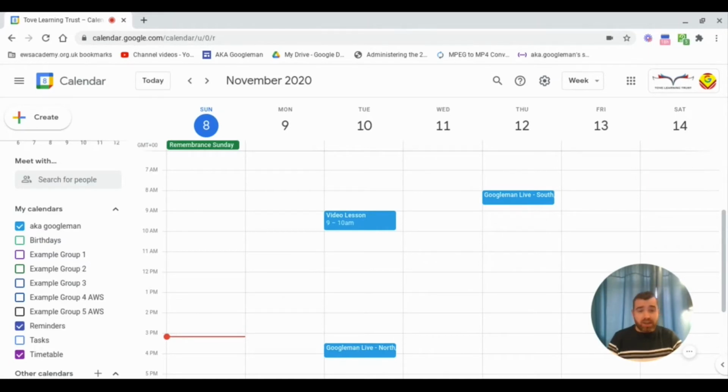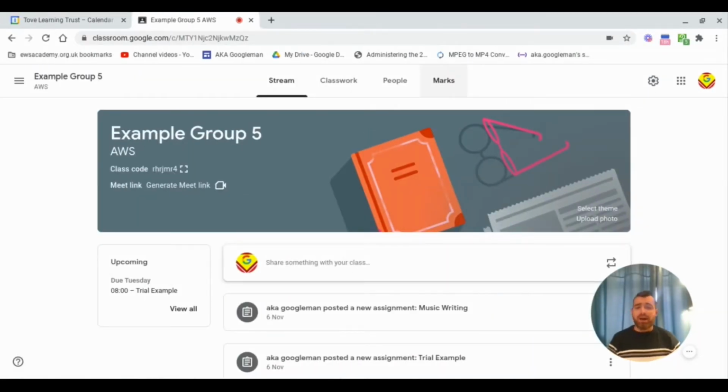Okay, let's get going, because now we're going to set up a meeting using Google Classroom. Okay, so here we are in one of my example Google Classrooms. Now, as you can see in here, if you look around, there's currently not a Google Meet link generated for this, okay? And I'm going to look at that now.